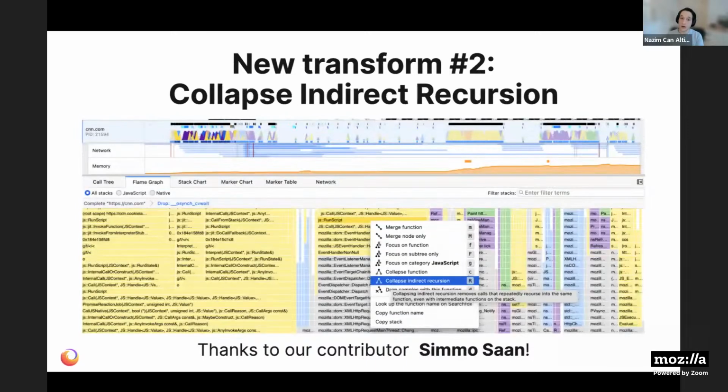And the next one is about collapsing indirect recursion. This is also implemented by our contributor, Simo-san. So thanks a lot to them. We have this one now, and we had collapse direct recursion before, but not the indirect one. Now we have this too, and it makes it a lot more versatile.